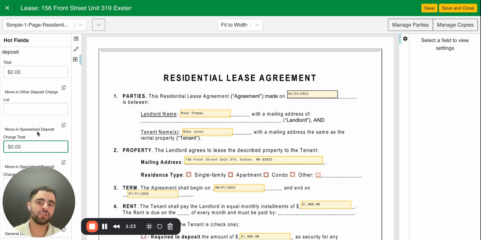Another change too is we have specialized deposits. This isn't an option in the drop-down menu, but the specialized deposit takes a look at anything that's not categorized as a general deposit. So your pet, cleaning, key, and other are considered specialized, and you can add them as a bulk amount in your RentSign documents as a hot field, and of course in your email and letter templates.